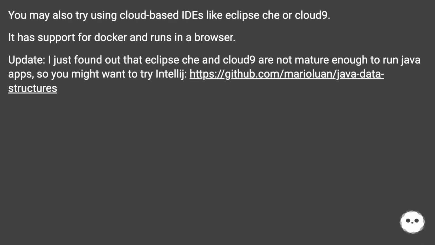You may also try using cloud-based IDEs like Eclipse Che or Cloud9. It has support for Docker and runs in a browser. Update: I just found out that Eclipse Che and Cloud9 are not mature enough to run Java apps, so you might want to try IntelliJ. This URL.